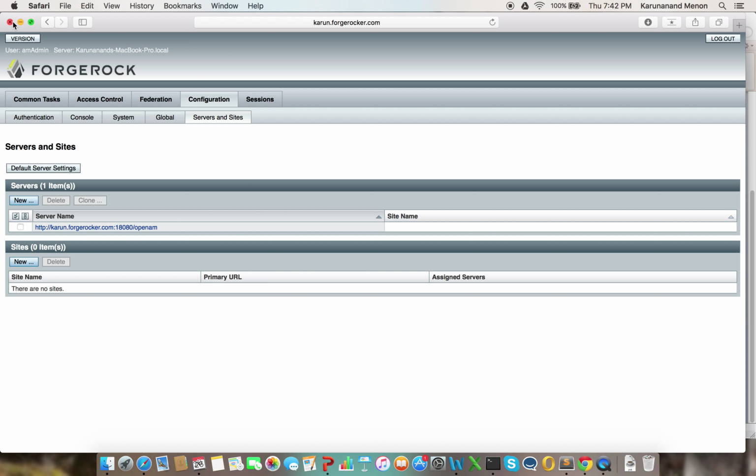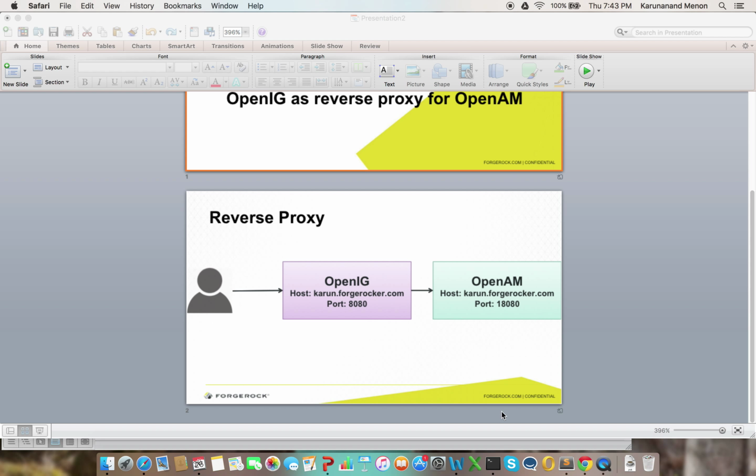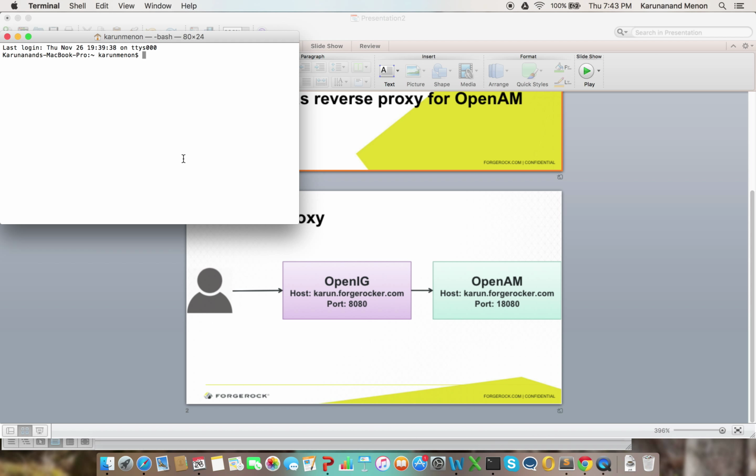So let's quickly look at how we set up OpenIG. I'll go to the command prompt. I'm going to my work location, which is my lab, where I have created a folder with my OpenIG war file and the Jetty. I'm using Jetty 9.2 because I'm using JDK 1.7. If you're on JDK 8, probably you can use 9.4 or 9.3, the newer versions of Jetty.